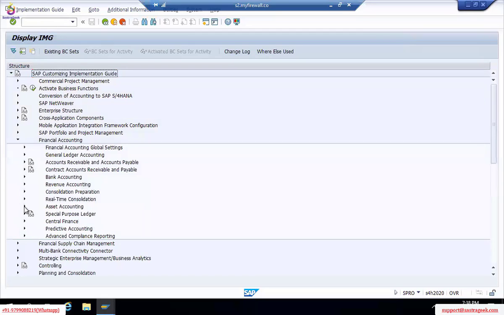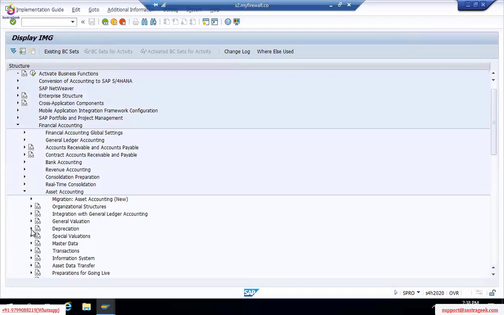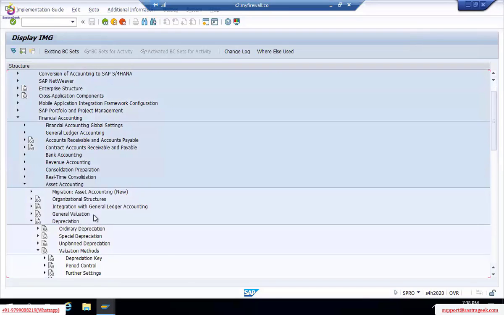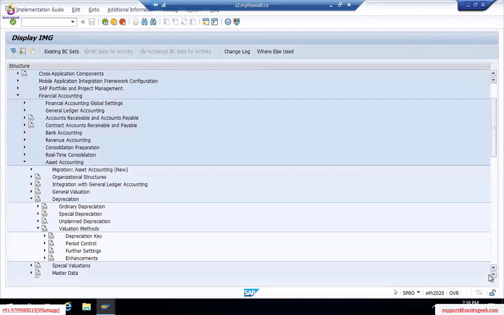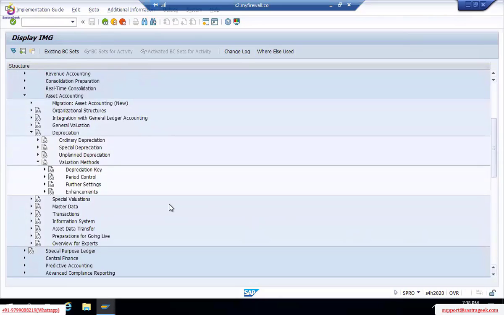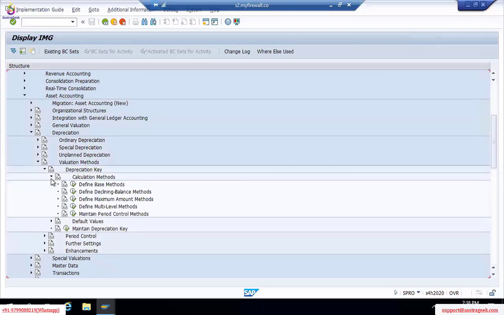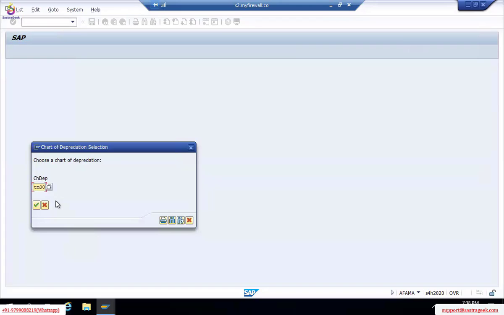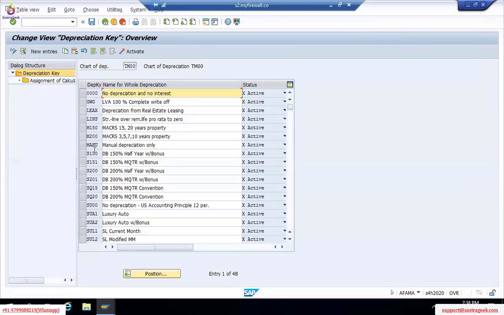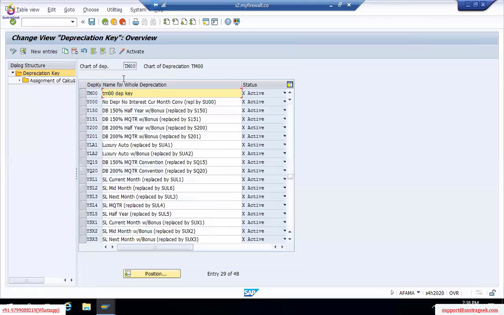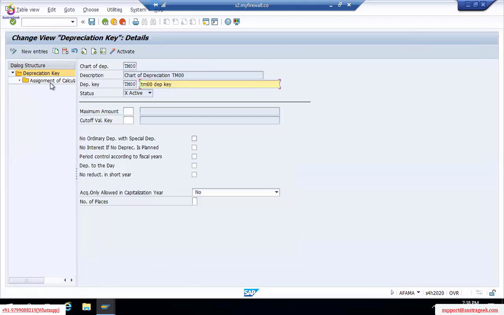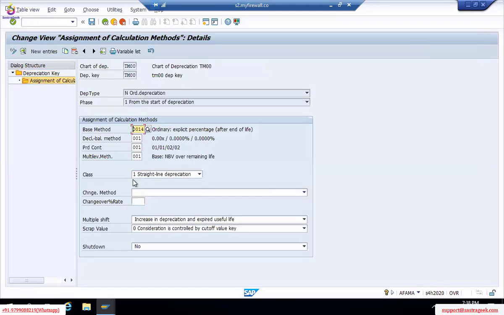That particular asset in asset accounting, the last step when we were creating the depreciation keys, in that area, there is a miss. What's the miss? Depreciation key we have here. In depreciation key, we have calculation methods. Here we went on maintain depreciation key. Up to here it was good to go. But here we have a depreciation key. What I created, I think TM00, right? TM00 depreciation key. This went active, but here the calculation went incorrect.